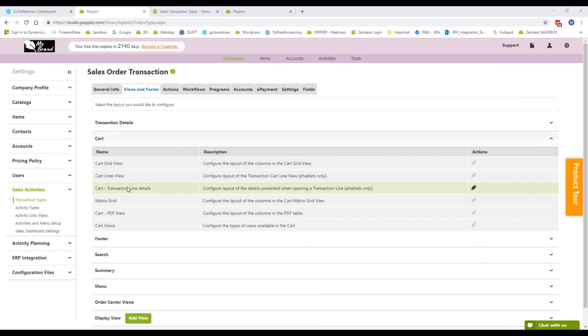Line details is when you actually drill down on a line in a lines view. What do you see in the details? Because when you're looking on a smaller screen and you're in a lines view, you don't have an opportunity to show that much information, so you can actually drill down and see on the full screen of the phone the full item information. So that's this transaction line details. The matrix grid I just described. The cart PDF view. Okay, someone asked about this.